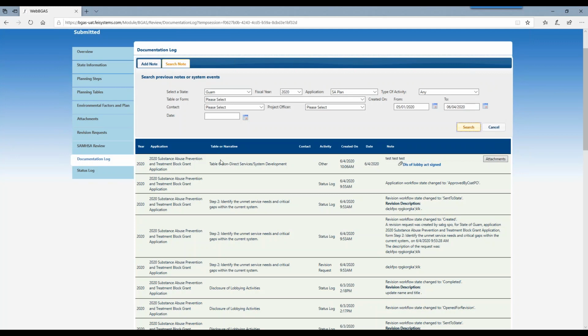Was there a table or a narrative? See, some of them have tables assigned, others don't. Which application it was, what activity it was, and so on. And right here is the date that the note was assigned for. And that's how you use the search.